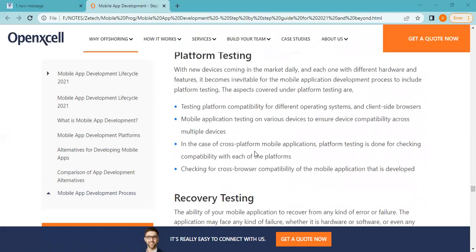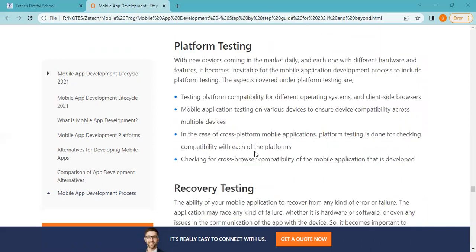There is also platform testing. You need to agree that we have a number of platforms. So considering the different hardware features, it becomes necessary for the mobile application development process to include platform testing. Considering the different platforms, remember we talked about hybrid, native apps, and many other platforms. So you need to test platform compatibility for the different operating systems. For example, I was building an application for iOS or Apple, and the one which I built for Android. Is it compatible with the individual platforms?